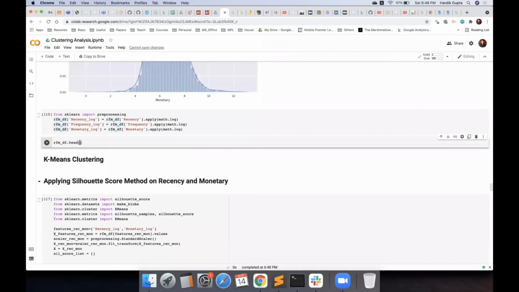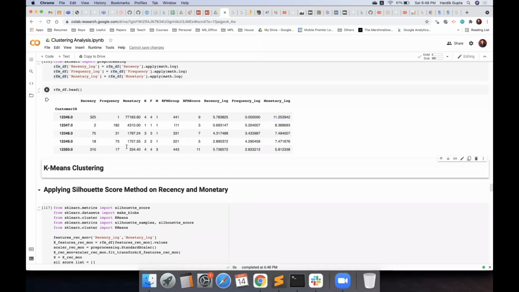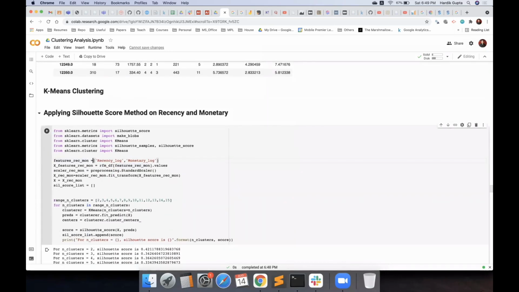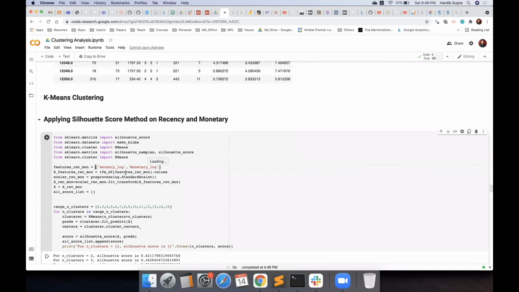Yeah, so we did some logarithmic transformations. It was not even required, but okay, fine. Let's keep the logarithmic transformations here. Now the features which I have taken are only recency and monetary. I store it as a different data frame, and I do the pre-processing on this different data frame using standard scaler.